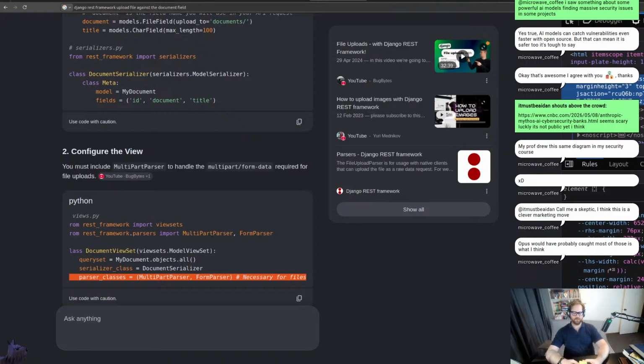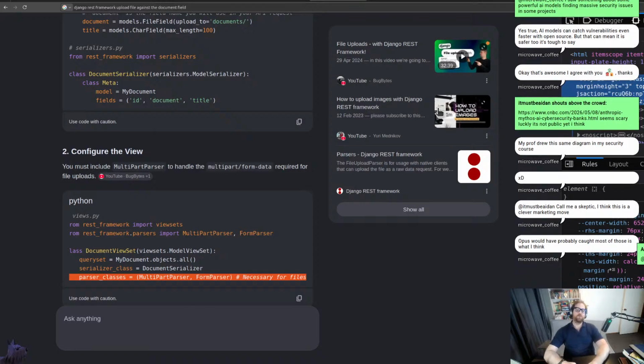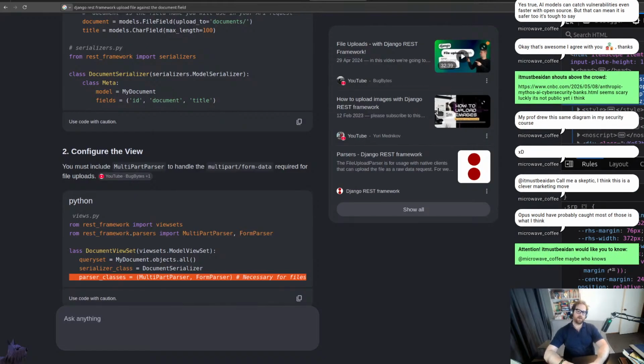When the internet first started, there were a lot of security issues, and essentially we just ended up fixing a lot of them, and creating new ones as you go along and so forth. Call me a skeptic, I think this is a clever marketing move. Oh, fair enough. Opus would have probably caught most of those, is what I think. Okay, yeah, I wouldn't mind giving it a try.